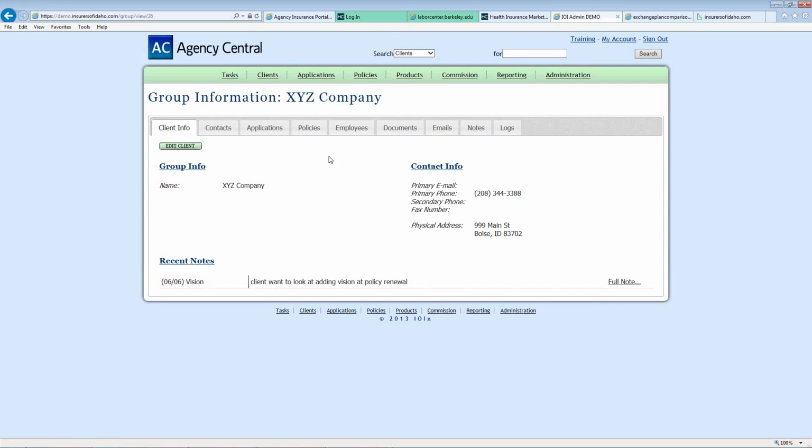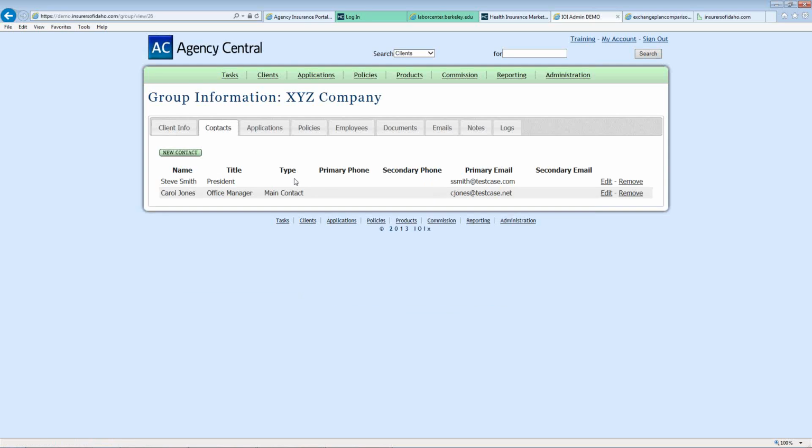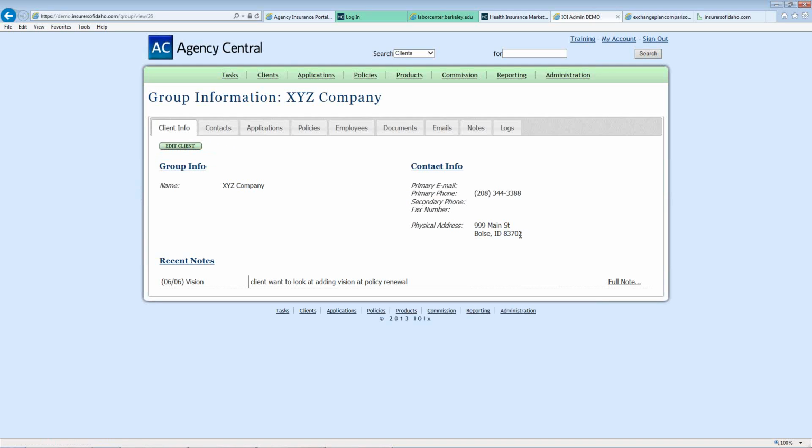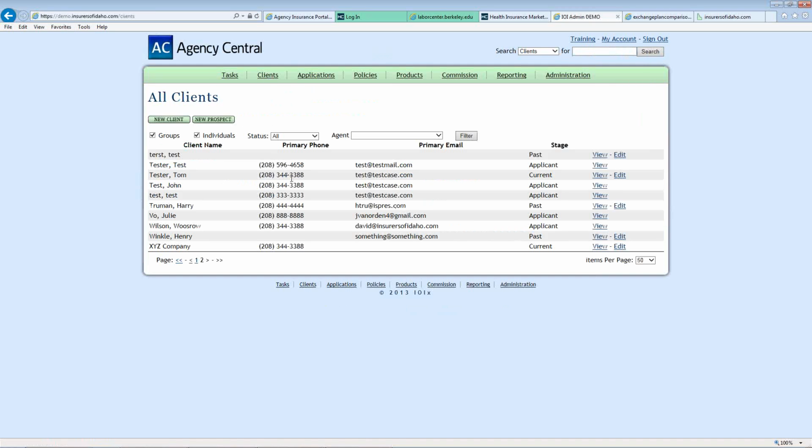Group status is very similar. Instead of saying dependents, though, there's a contact tab for group. Under the application tab for group, it just simply says coming soon because we haven't built that out yet. So this is kind of just a general high-level overview of some of the functionality of the back-end management system.